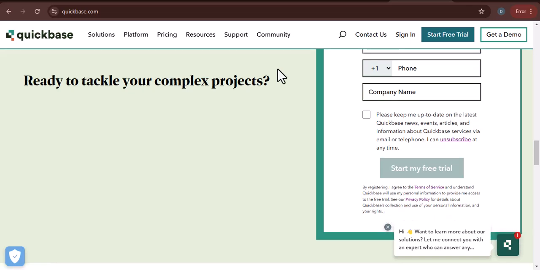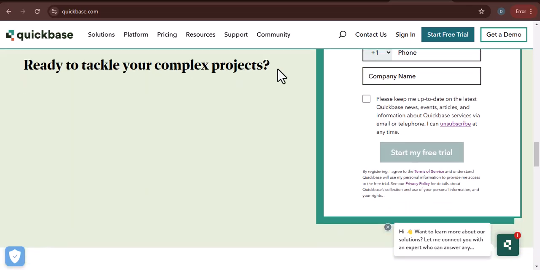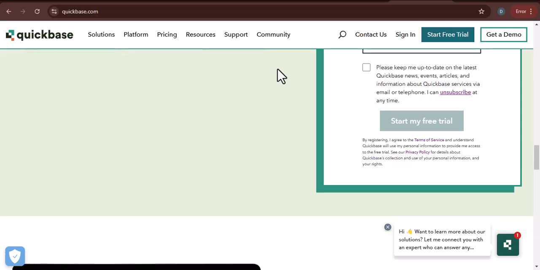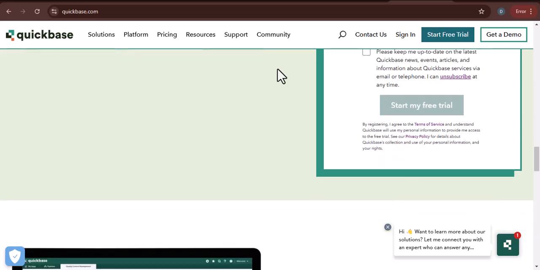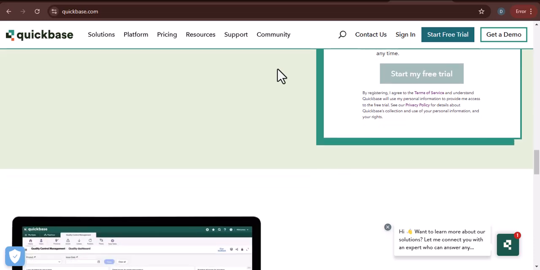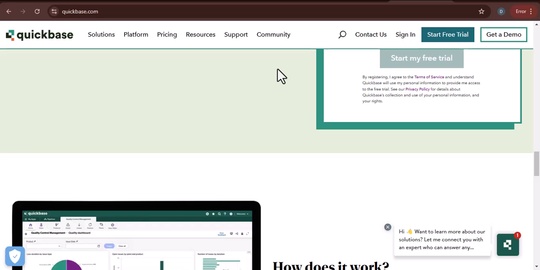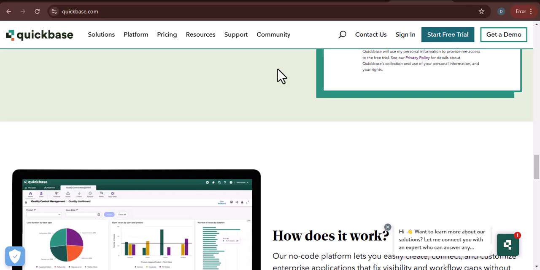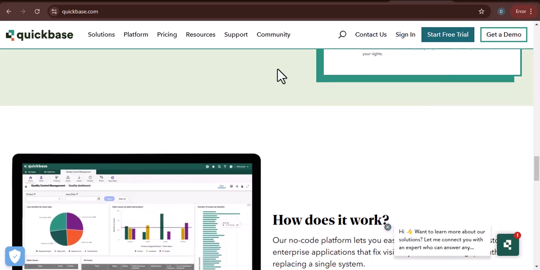Who should use Quickbase? Quickbase is a good fit for any business that needs to manage a lot of data. It is particularly well-suited for the following industries: healthcare, education, manufacturing, retail, and government. How to get started with Quickbase. If you are interested in learning more about Quickbase, you can visit their website or sign up for a free trial.